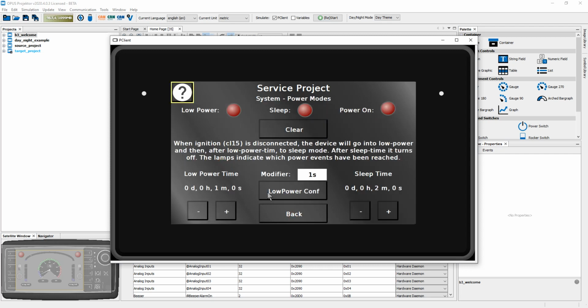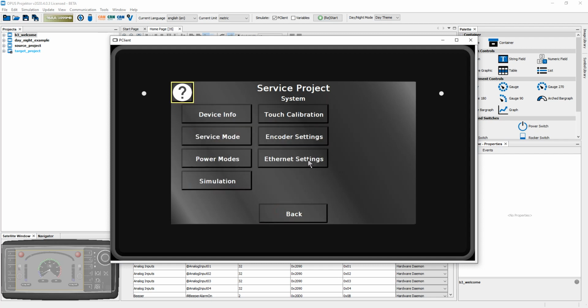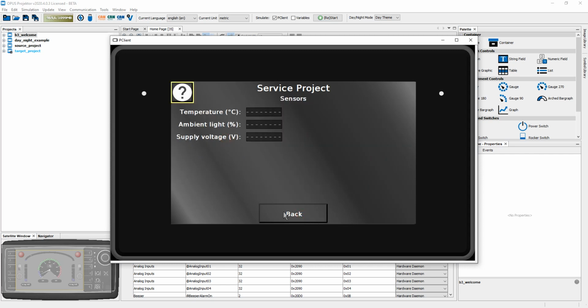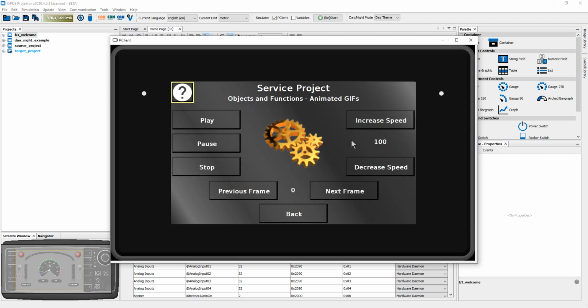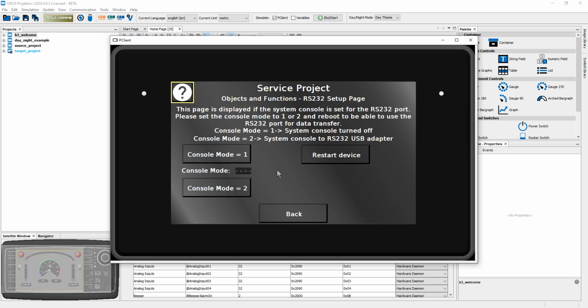You can test the power modes or set the timeouts for low power and sleep. You can enable the variable simulation connection here. You can change the Ethernet settings, some encoder settings. You can show the sensors available in the device. We have some selected projector functionalities like animated GIF files that can be checked, PDF reader. The RS-232 console can be used for data transfer, which can be enabled here.